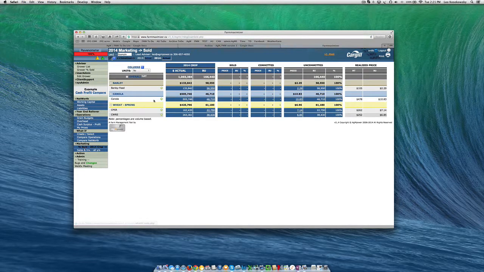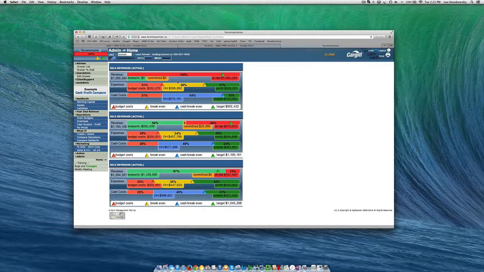Grain sales are contributed back to the year that they were grown every time you log into the program. This page is going to show you each individual crop year for the past 3 years and how well you're doing. I hope you can see how FarmMaximizer helps you make better decisions on your farm.